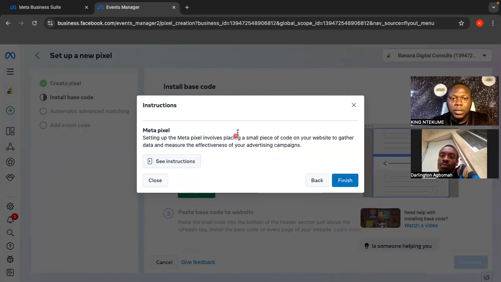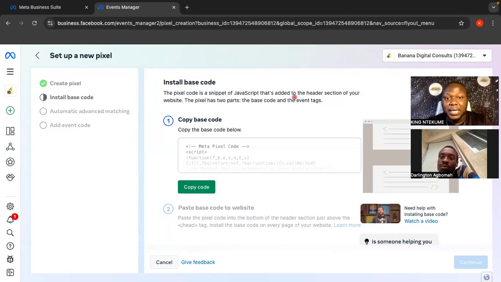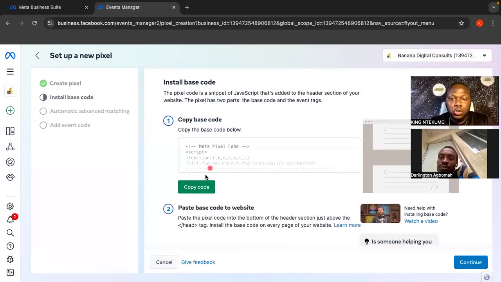Okay, so the instruction has loaded in the background. So I'll click on finish here. You can see now it has created a code and it has given us instructions. So this is what you do. The pixel code is a snippet of JavaScript that's added to the header section of your website. The pixel has two parts, the base code and the event tags. So what you do is you have to copy this code. So you click on copy. Once you copy this code here.